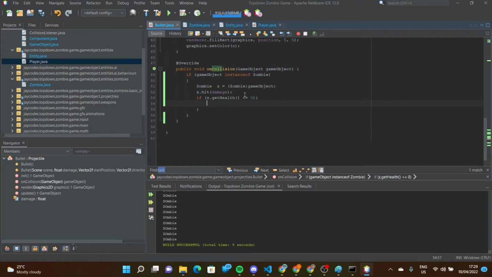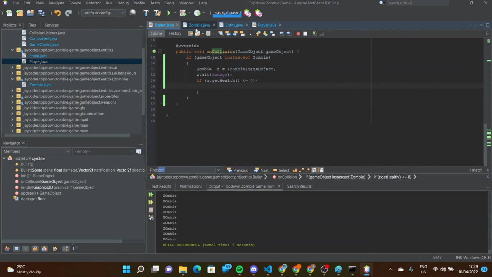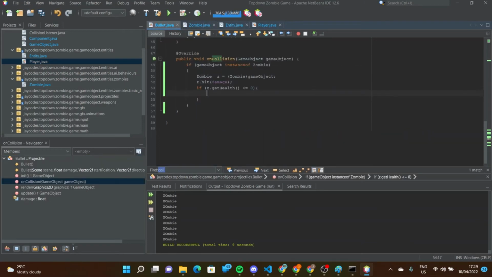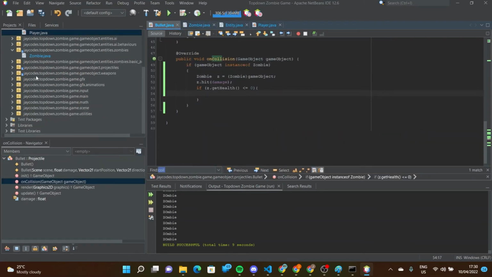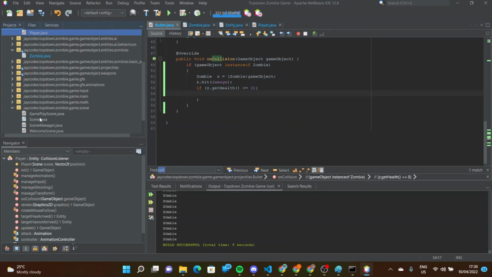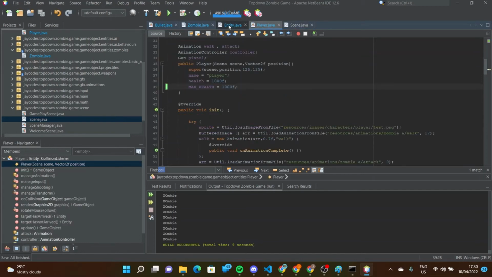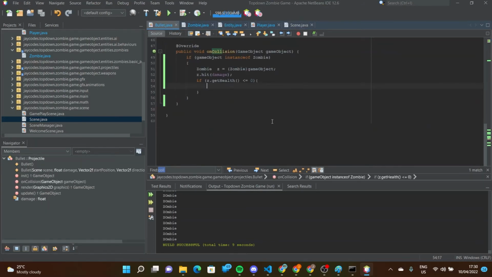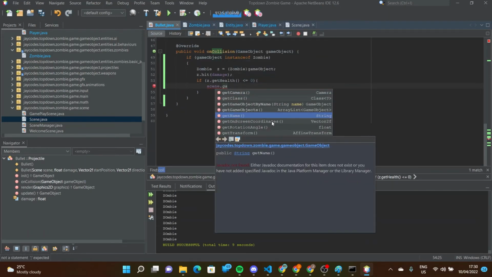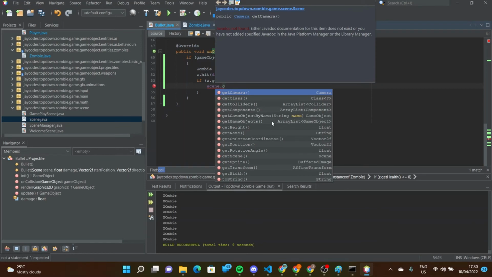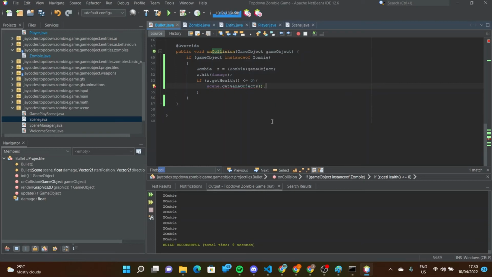So how do we kill the zombie? First thing is we want to remove this object from the scene. So let's go and check this out. What's happening in the scene? We have a list of game objects. So what we want to simply do is to go into the bullets and I want to say scene.gameObjects, get game objects remove z, and let's go and check this out.